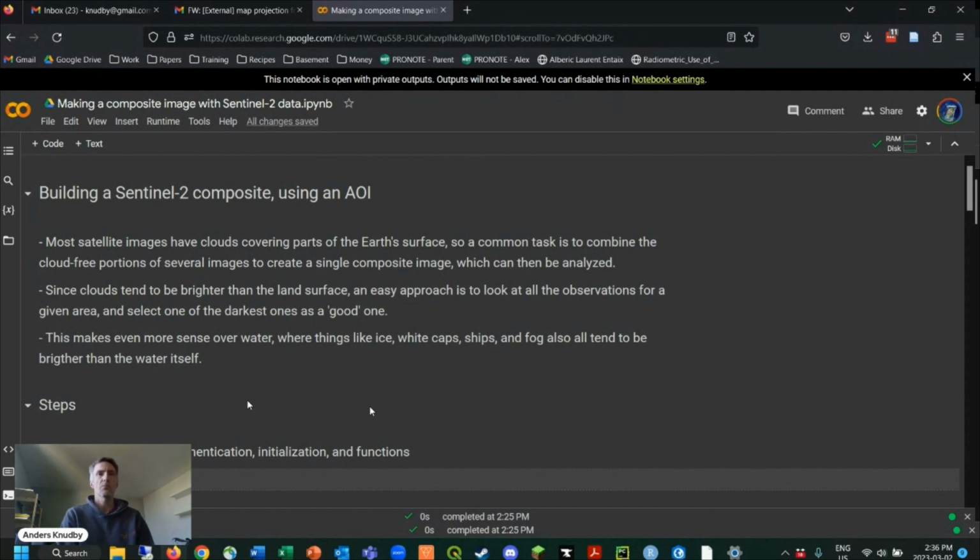A simple way to do this is to look at multiple images and pick one of the darkest pixels to be a representation of the Earth's surface during the time period that you're interested in. And that works pretty well over land because clouds tend to be brighter than other things that you would find on land. So if you pick a dark pixel, it's probably not a cloudy one. There's better ways to do it over land, actually, but it makes even more sense over water, where there's a bunch of other things like ice, whitecaps, ships, and so on, all of which tend to make the water look brighter than it would be if those effects weren't there. So if you want to find just good, clean, cloud-free water in a satellite image, you want to look for a dark pixel. So that's what I'm going to do here.